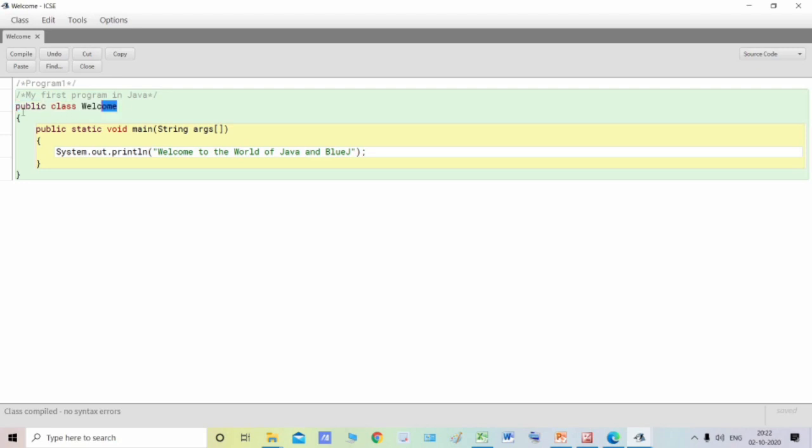See, I've written it as it is. Okay, this public is a keyword, class is also a keyword, and this welcome, okay, you can change the name of this. You can keep any name as you want, but this name over here and the name that you give when you give the name of the class should match. Okay, so it should match, everything should match, the spelling, the uppercase, the lowercase.